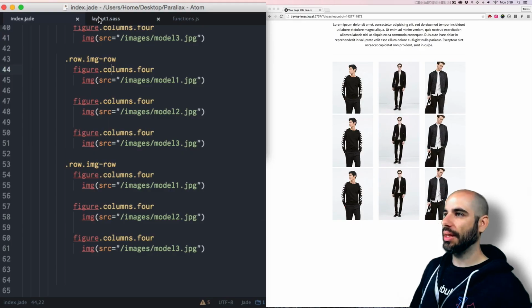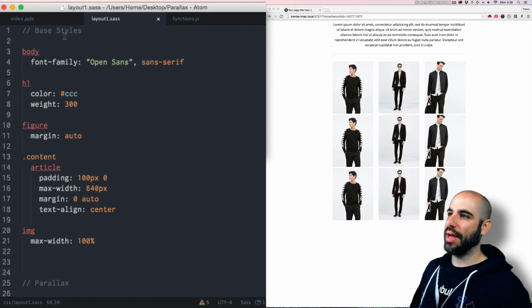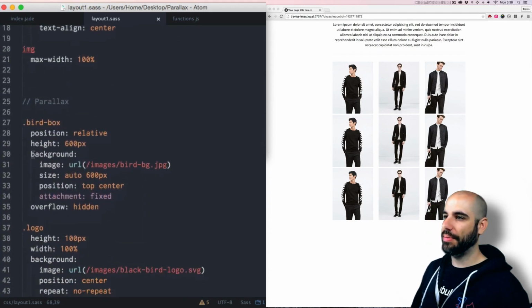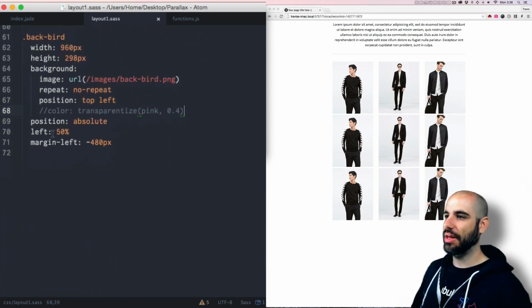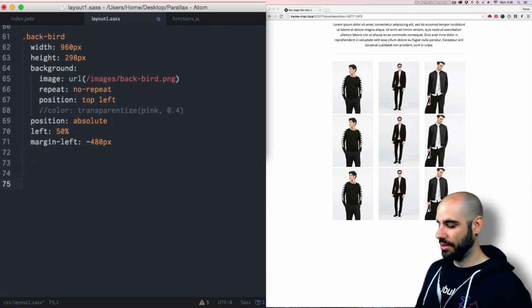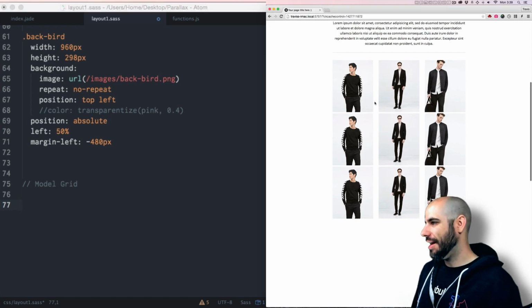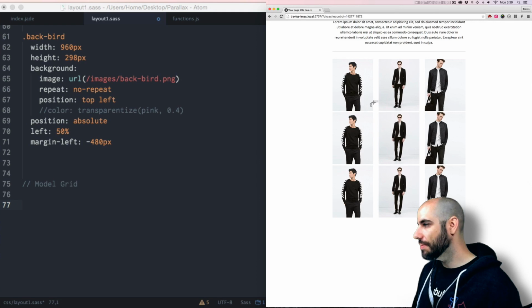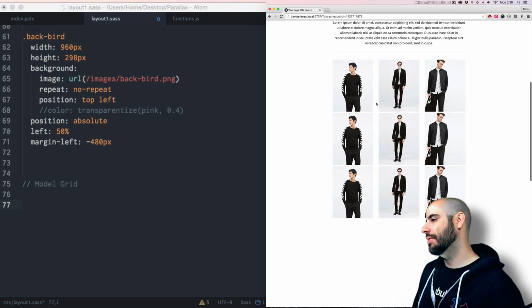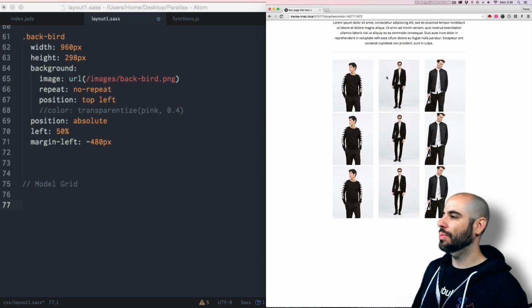So let's jump into our layout.sass. Now here we have the base styles from before. We have the parallax styles that we did in the last video. And under that, we'll just say model grid, I guess. So looking at the model grid, I can see that we have like a nice 20 pixels of padding, a little bit more even, pixels of padding between the images. And I would like that for the bottom.